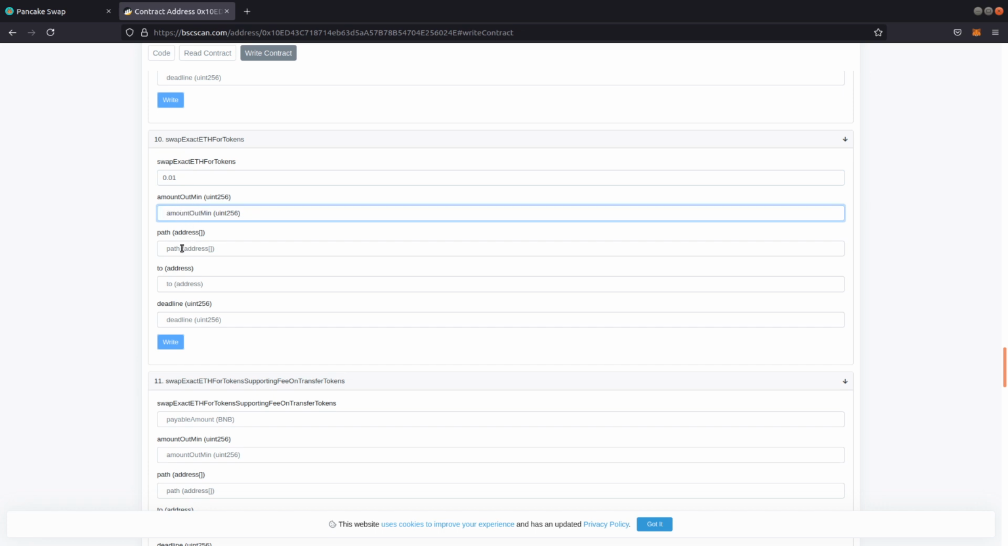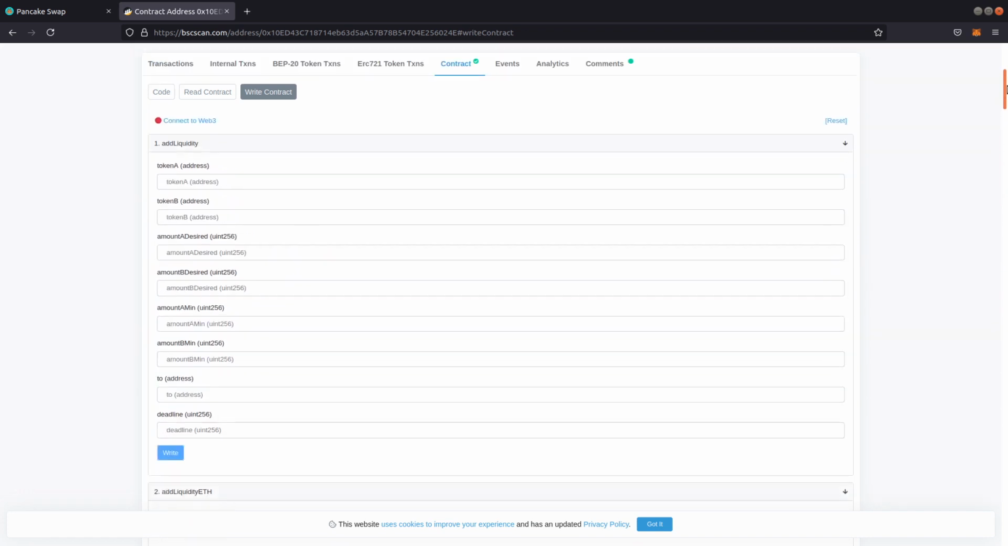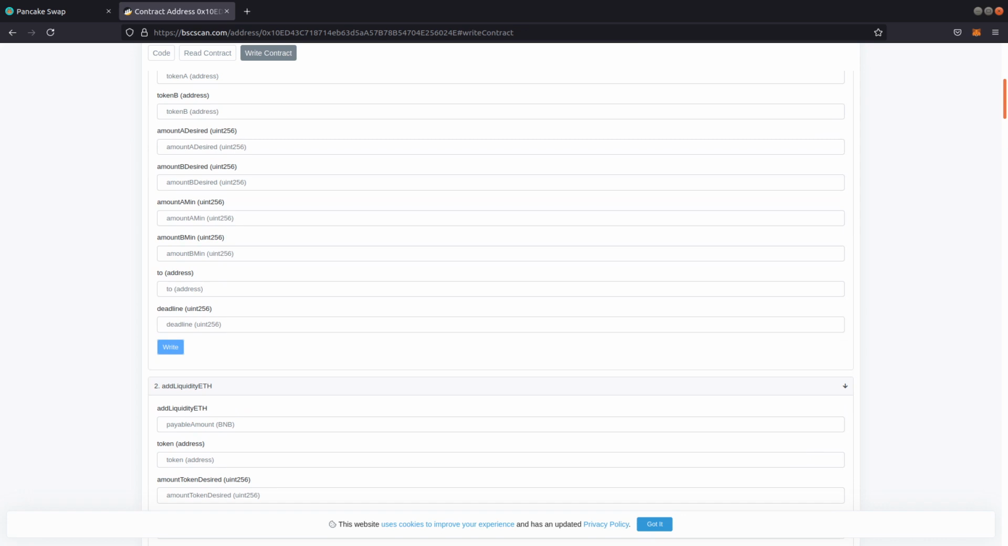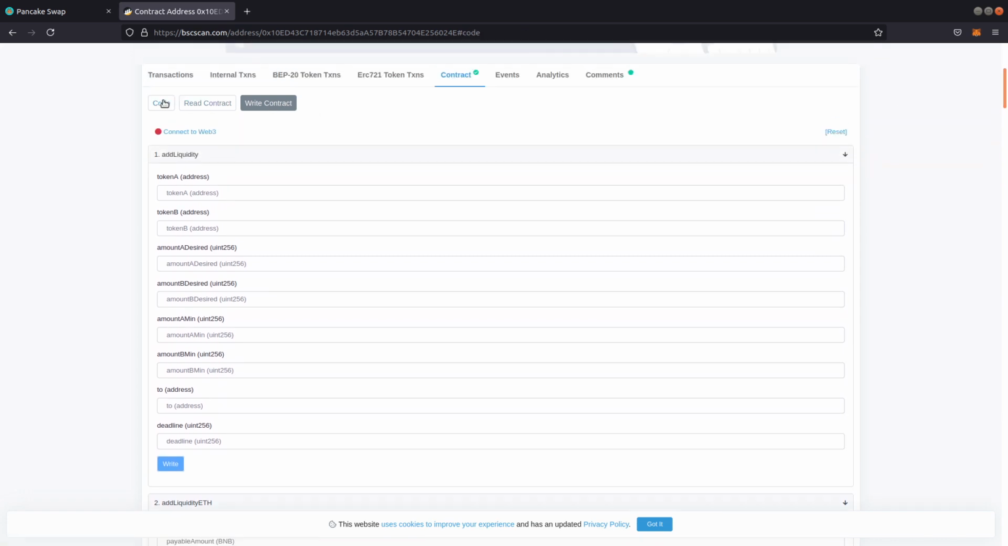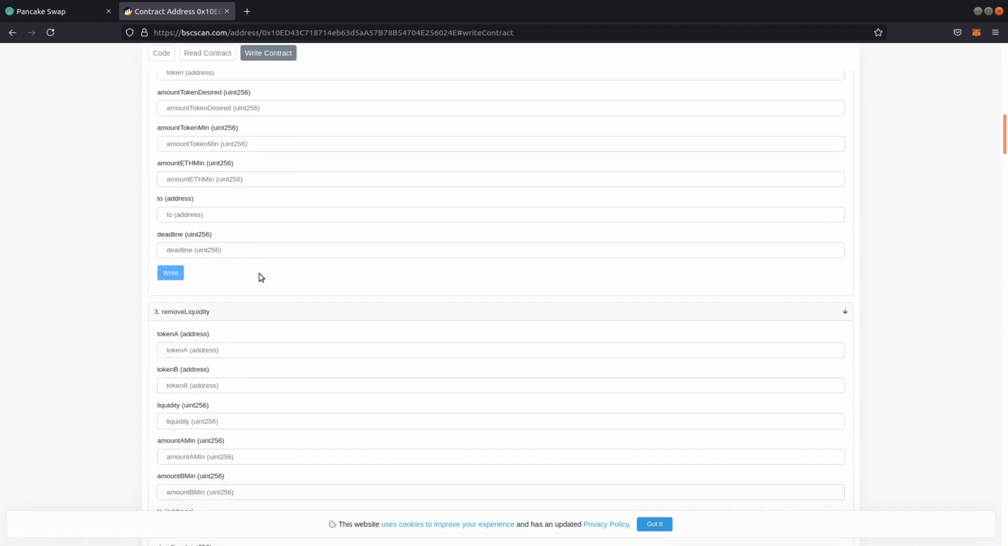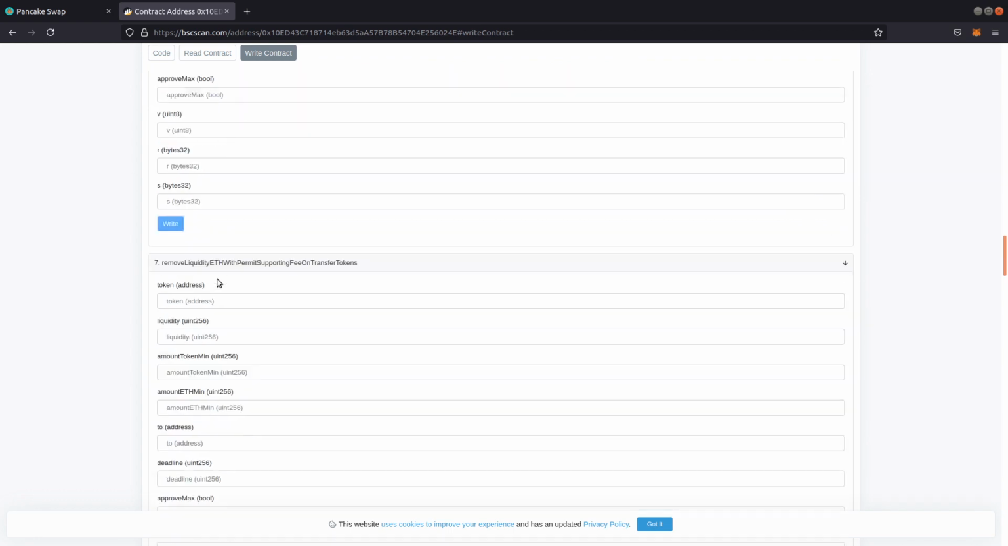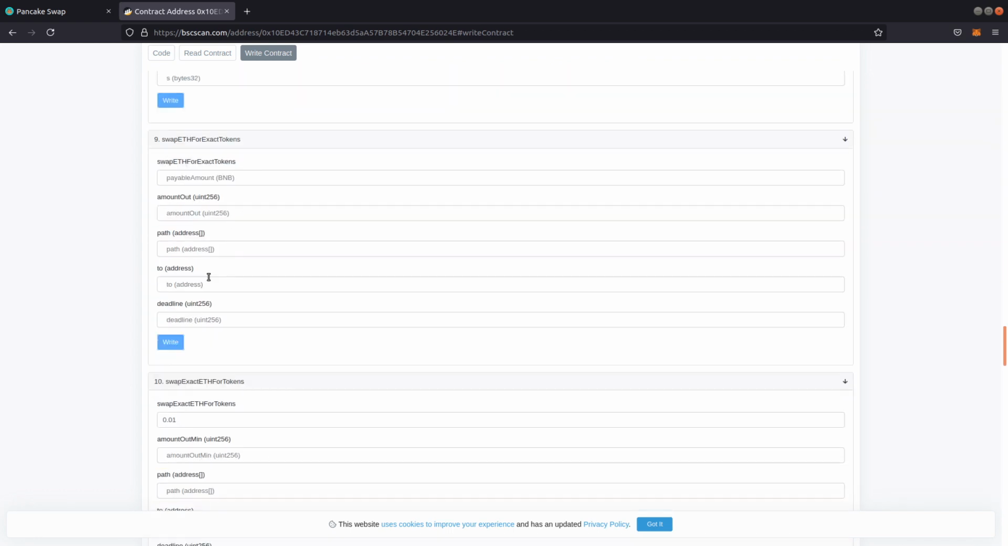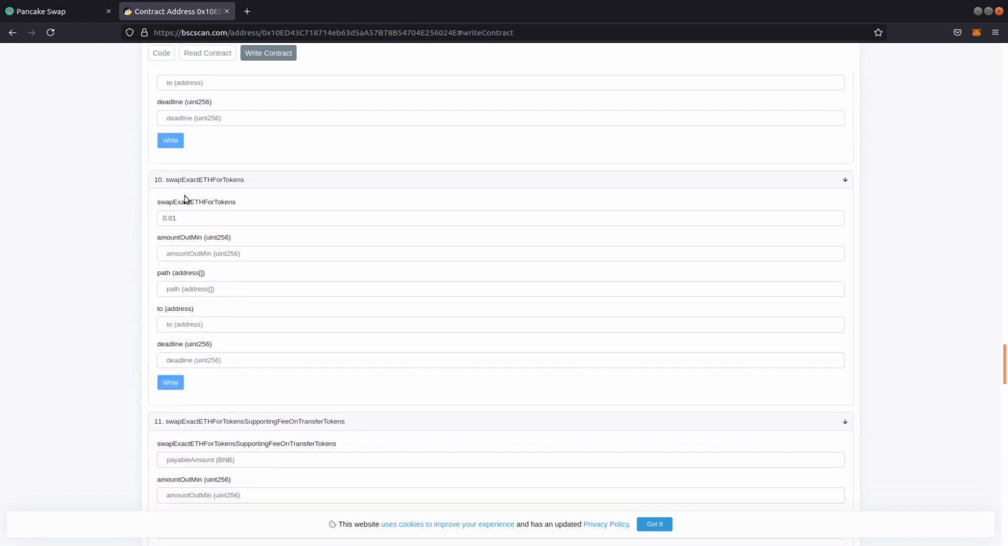Then we have to route this transaction to this wrapped BNB address. So here it says wrapped ETH, but this address is actually, on PancakeSwap, wrapped BNB. Go back here to my code. So we have to fill in this form so we can swap exact ETH for tokens.